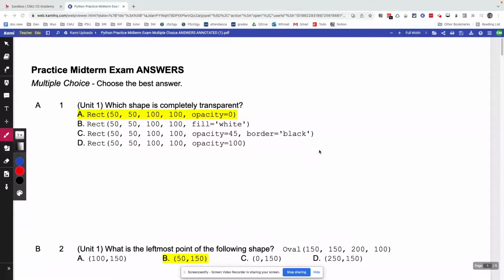Number one, for something to be completely transparent, that means, by definition, that its opacity is zero. Transparent and opacity are opposites. If something's filled with white, it is not transparent. It would block out anything that's behind it, like a background. An opacity of 45 is not completely anything. It's in the middle between 0 and 100. And opacity 100 is the exact opposite of being completely transparent. So the answer is definitely A.